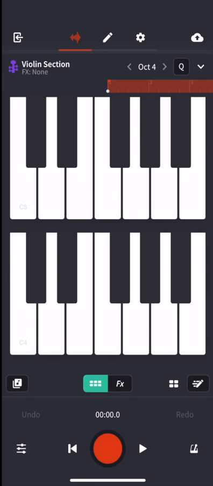Right after C note, what comes next in the alphabet? D. Then we have E, F, G, A, B. Now for the next C, we're going to go up a level, just like we go up an octave in music.